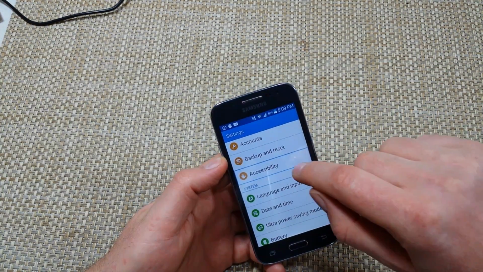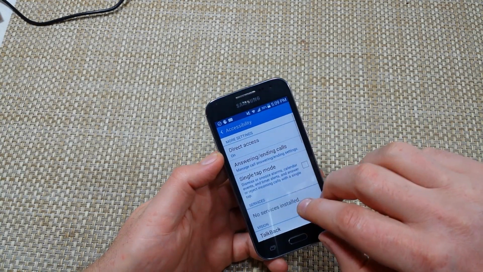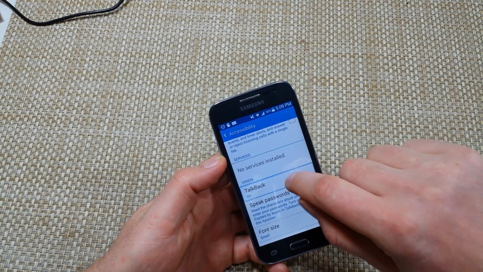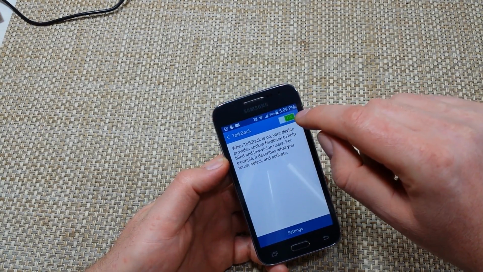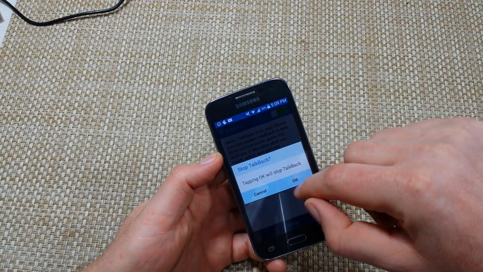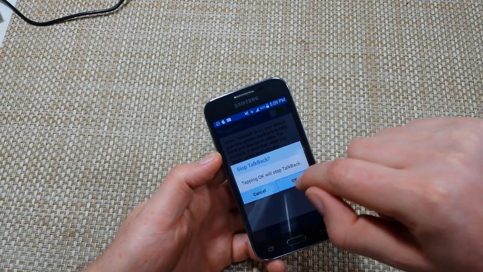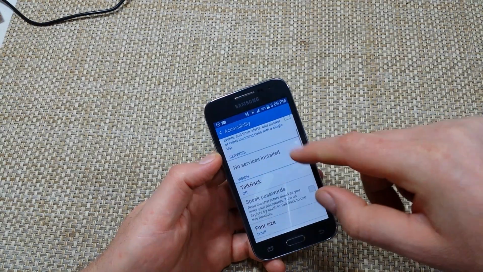I'm going to tap on accessibility, double tap to select it. And then tap, double tap, and then tap, double tap. And it'll ask you, are you sure? Hit OK, double tap.